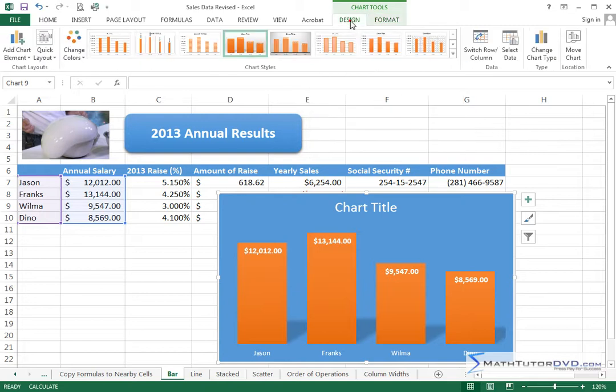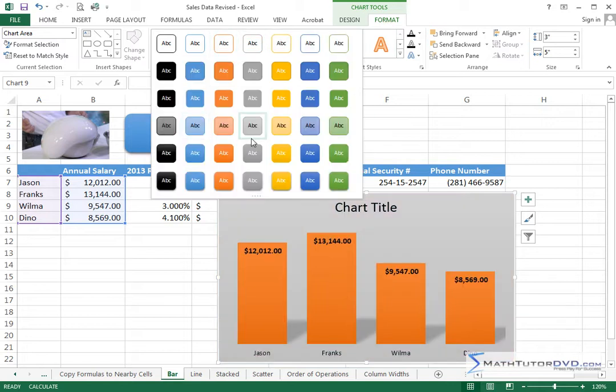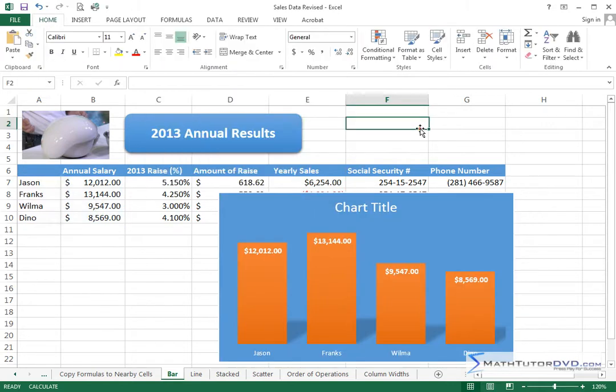So the bottom line is you go to the Design menu to click the variation and the color, the general template that you're going for with the look of your chart, and then you go to the Format to tweak it with background colors and with text colors. And those two things taken together can really completely change the look of your chart.